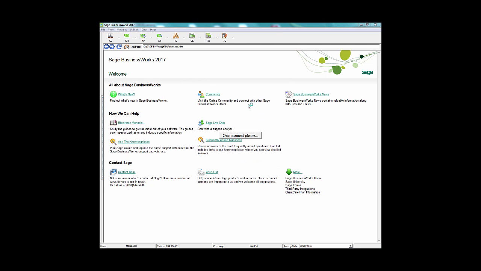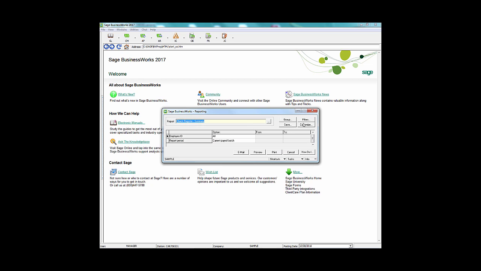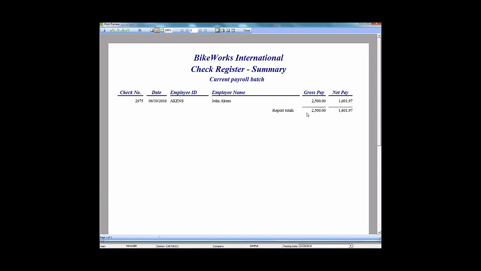And then when we're done, we can go ahead and close out of here and preview our check register and make sure that everything looks correct.